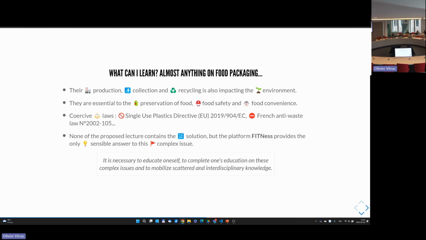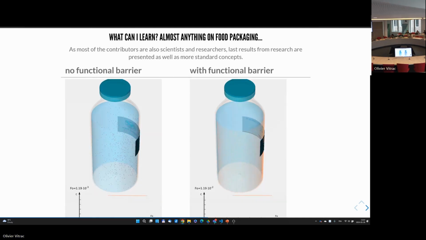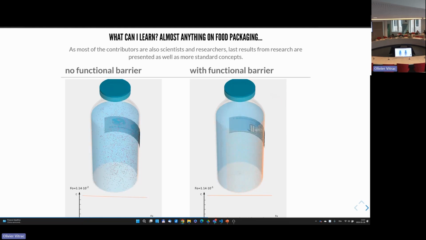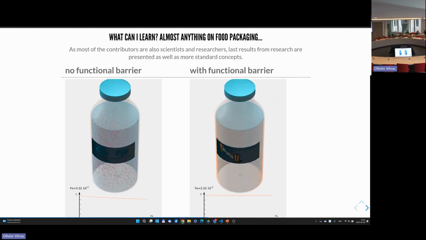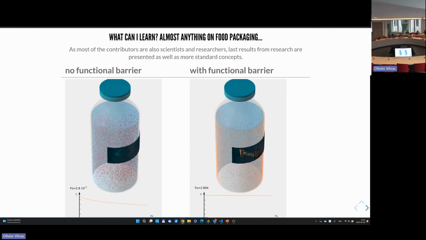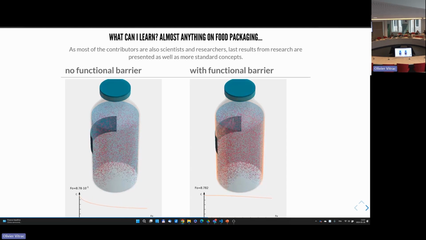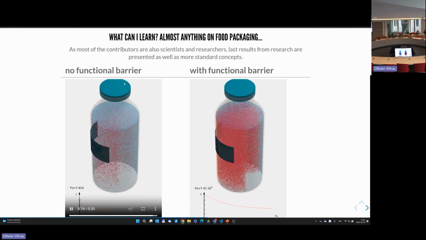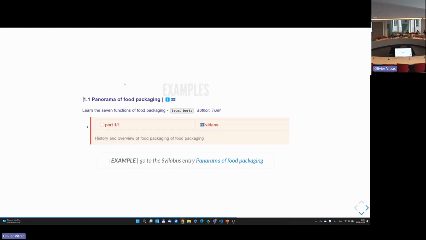What we provide, please keep in mind, are sensible answers. That's not necessarily a solution. The issues at stake today are quite complex. And we agree to share results of research. You have on the left a packaging without a barrier. You have on the right a packaging with a functional barrier. You will even find recommendations on how to use materials with a functional barrier and how to develop them. That's something you can really learn on the platform.